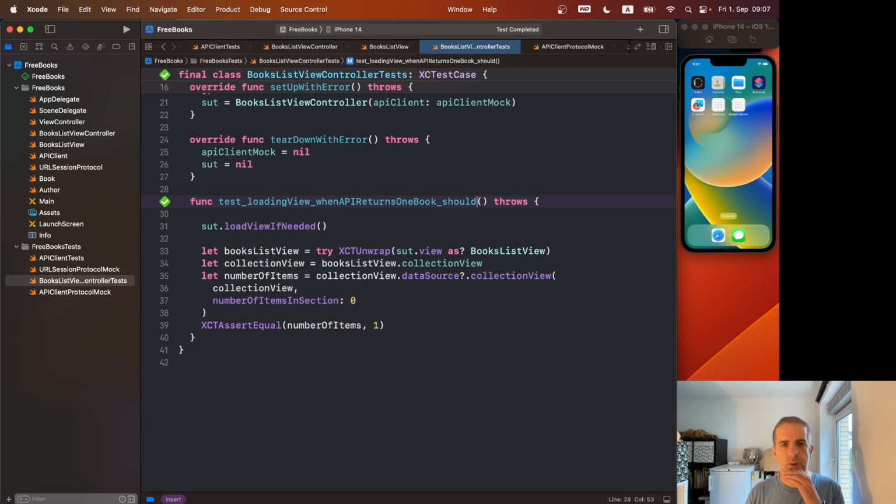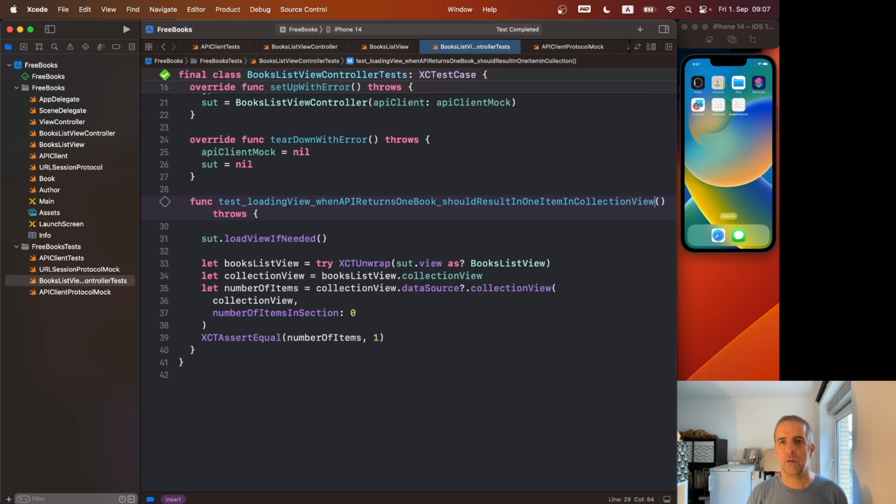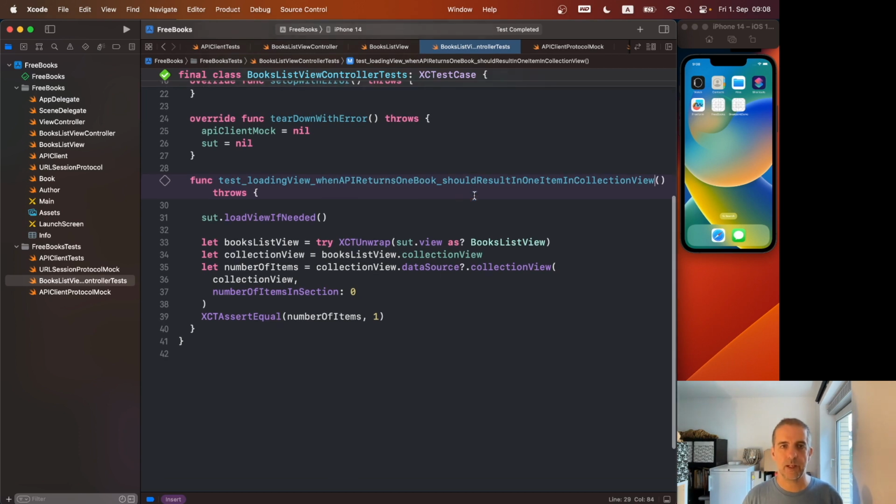Wait a minute, how to name this. So what I want to have in the name of the test is that the collection view, when the API returns 1 book, has 1 item in section 0, should result in 1 item in collection view. So this is a name that essentially tells what's going on. So we load the view, and when the API returns 1 book, then it should result in 1 item in the collection view. This is what's happening here.